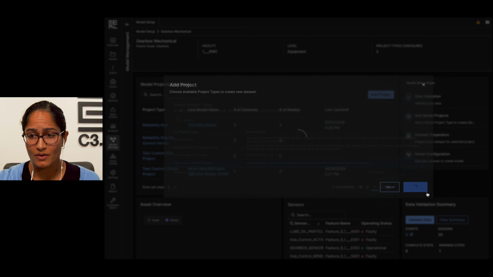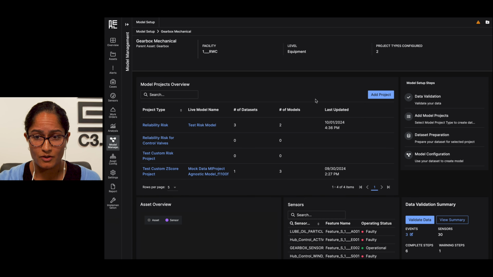And this is really just showcasing how easy it is to add a brand new type of machine learning model to aggregate onto your asset. Another element that we've added that makes it really nice from a model management perspective when you're dealing with multiple types of models is that we've created a new project detail page.